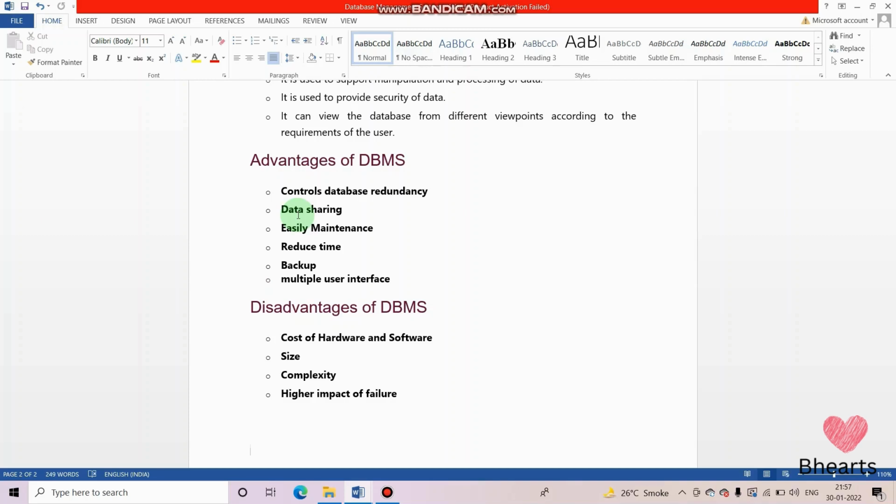Then next is reduced time. As I say, we can easily perform any analysis, easily store the data, easily get the data, and easily modify it. Everything is possible.